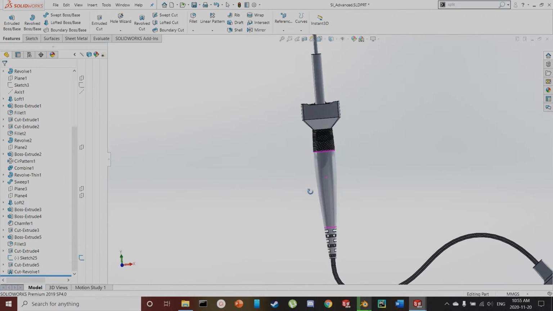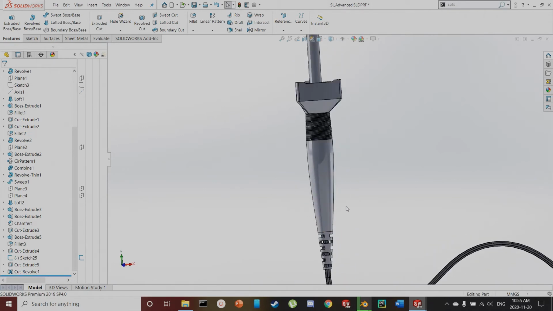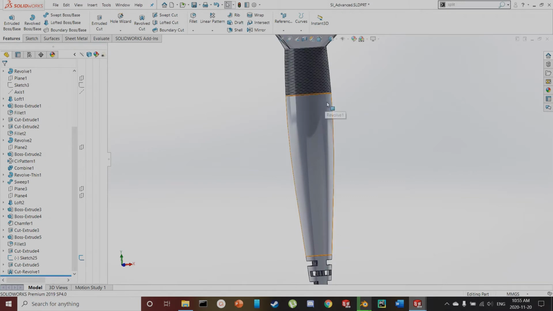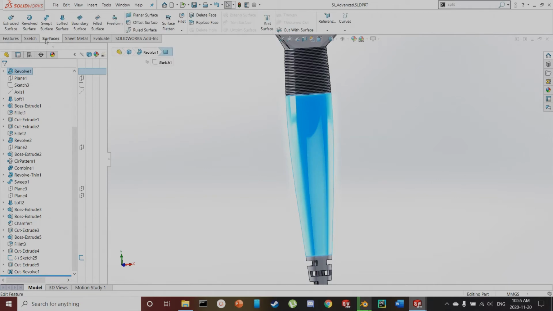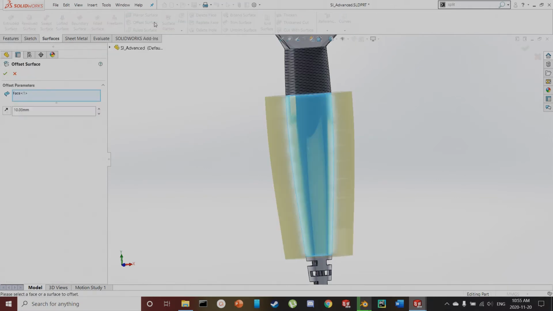And the last thing we're going to do, and kind of the most complex thing, is we're going to put some detail into this bottom handle here, including some text. So the first thing we're going to do is create an offset of this surface. So we're going to go into Surfaces, Offset Surface, and you can see it says Offset Surface. I'm going to set this to 0 millimeters, and it changes to Copy Surface.